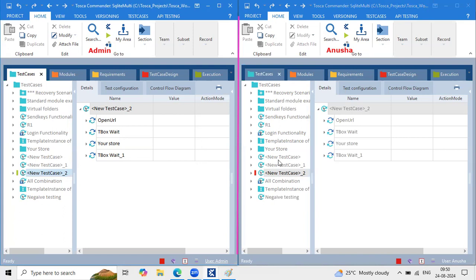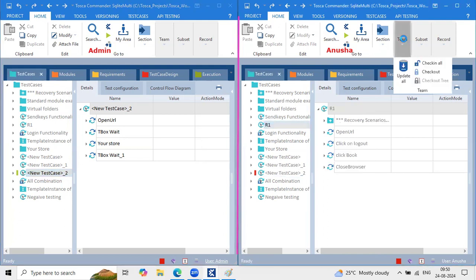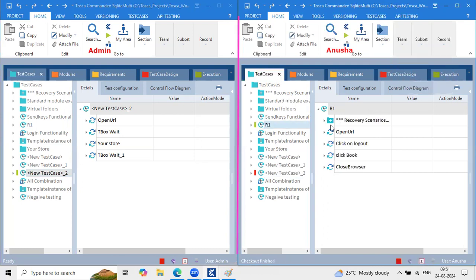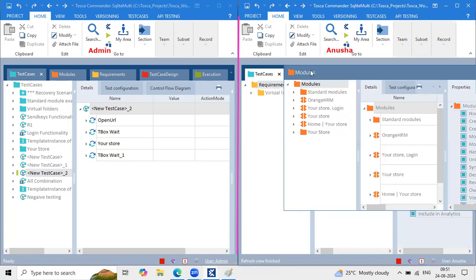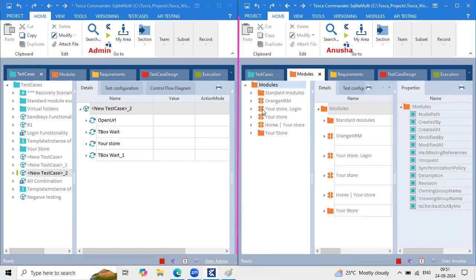For example, Anusha is working on this R1 test case. So she selected this one and she applied checkout here and she continues working here. And Anusha also has some requirement to go to a module section and she did a checkout of this particular module. Select this particular one and apply checkout.